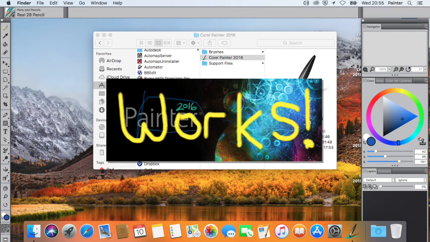So that's it. Painter's now working and will work with this user login. However, you won't at this stage be able to share documents in some of your other logins, and I'll be covering that in the next video.